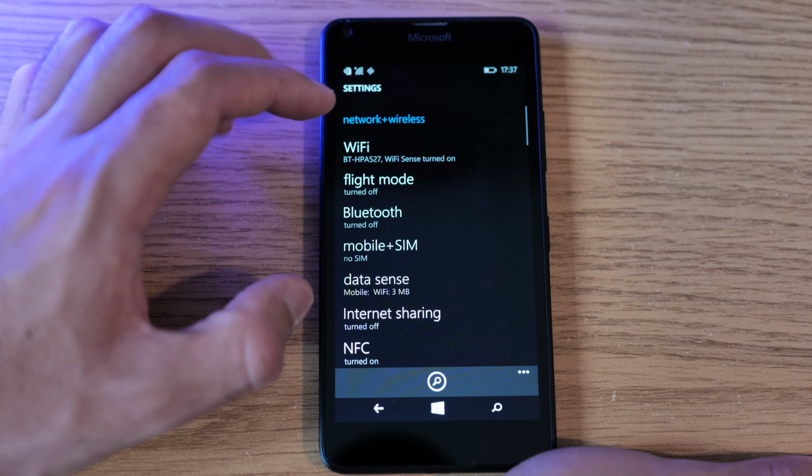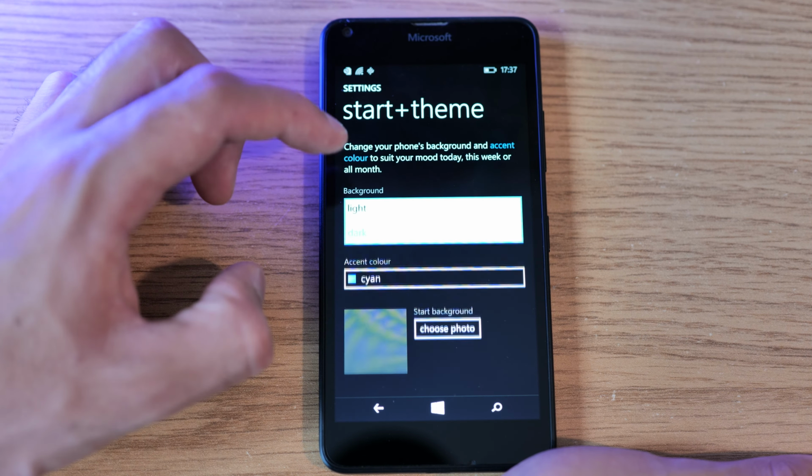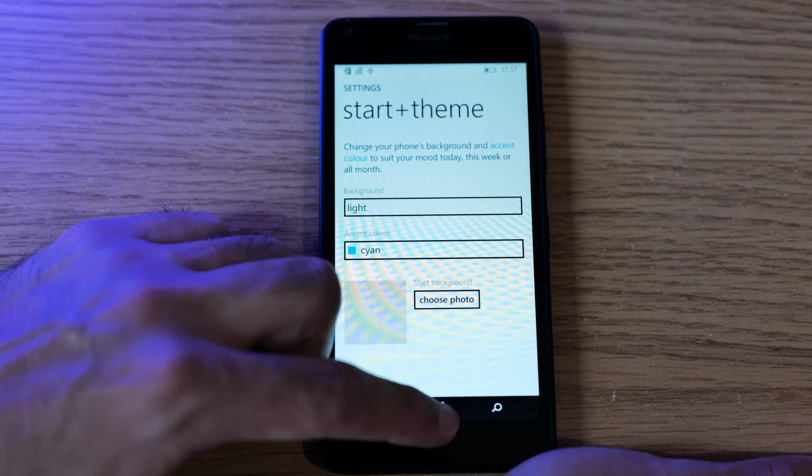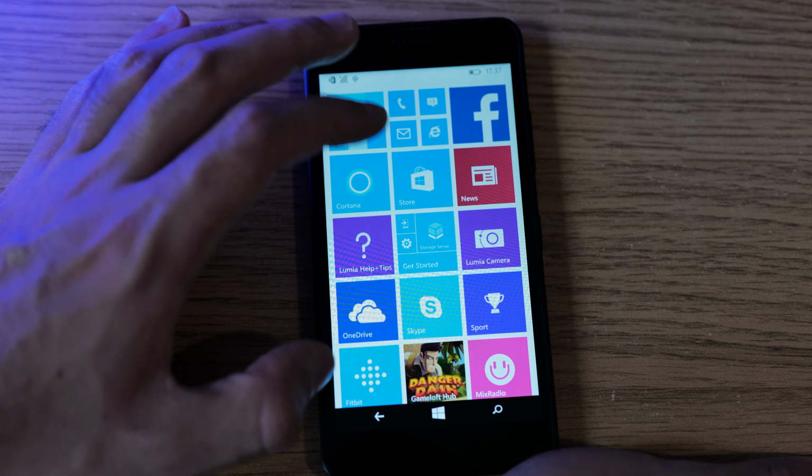Look at this though, if we go into settings, scroll down to start and theme, and then look what you can do, you can make it light. The whole UI becomes a light theme as opposed to a dark theme, which is very cool.